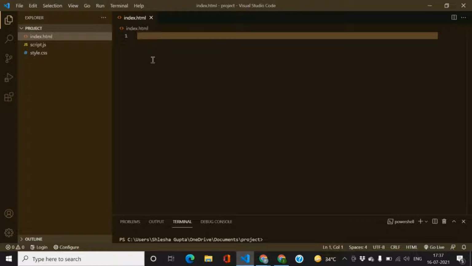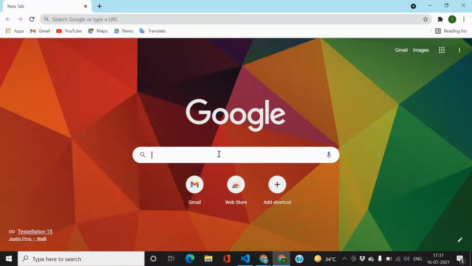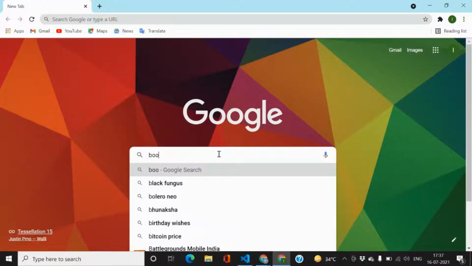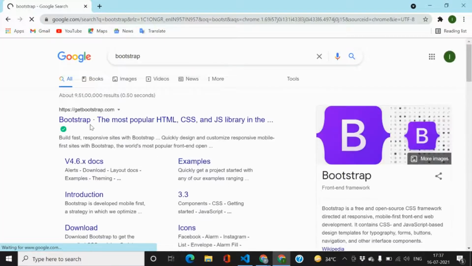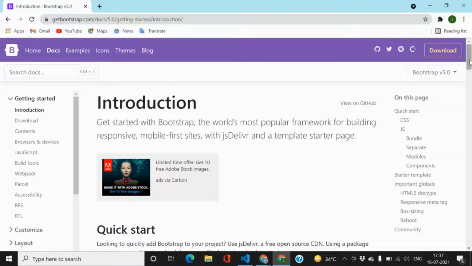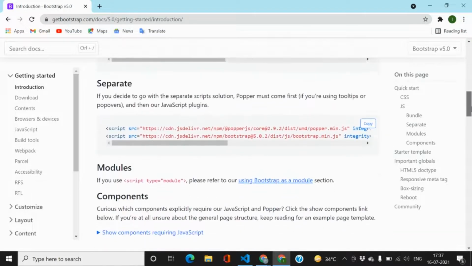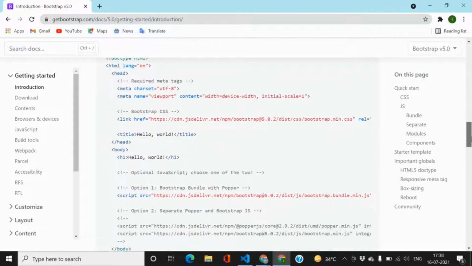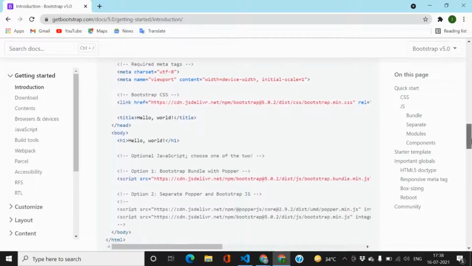So here I am in Visual Studio Code, and this is my index.html file. Now I'll be going to my browser. In my browser, I'll be searching simply Bootstrap. So you can click on the first link here. On this website, you can simply click on this button, Get Started. Here you will get a starter template, in which all the CSS and JavaScript are linked already.